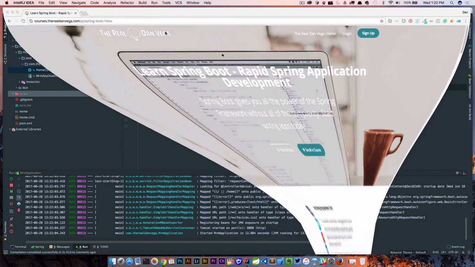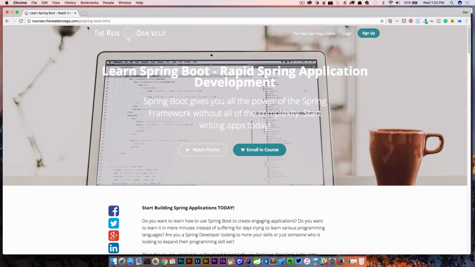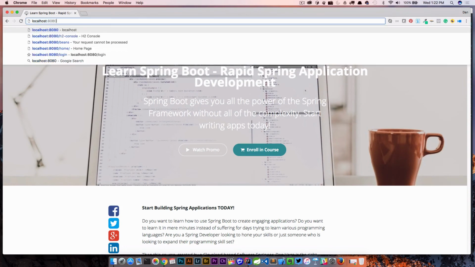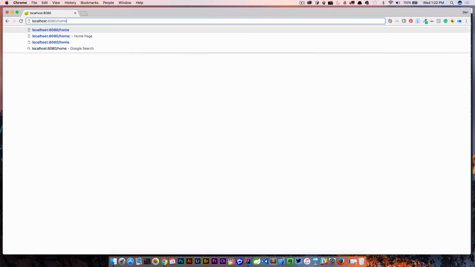All right, let's go ahead and fire this up. Localhost 8080. And now if we go to just localhost 8080, we're getting our Hello World message. And now if we also go to /home, we also get the same Hello World. So this is just a quick tip on how to use multiple request mappings for a single method.